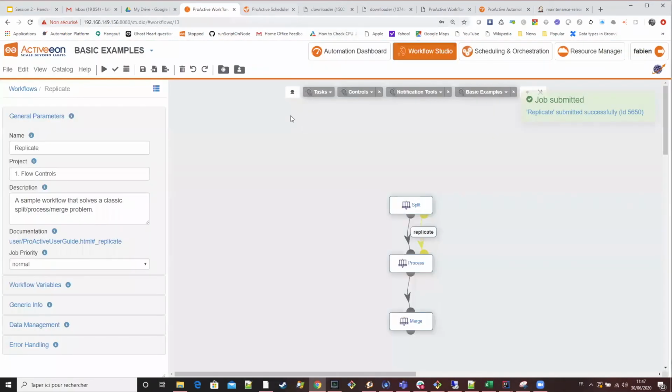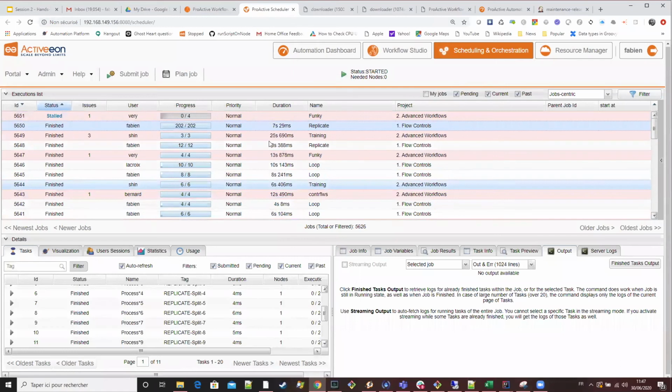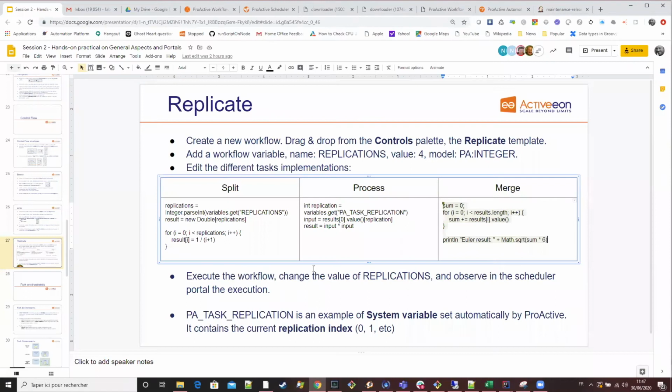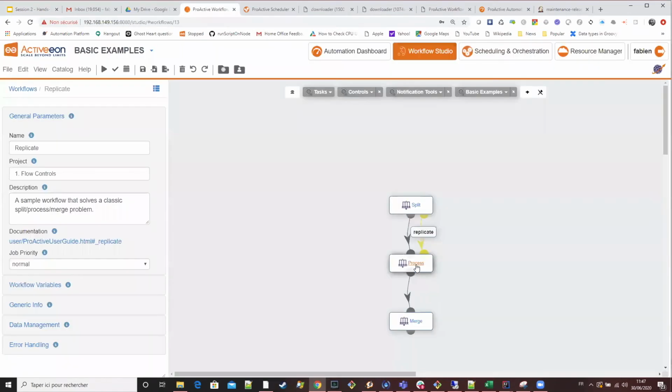I submit my workflow. As you can see, it's already finished. So it ran 200 tasks in parallel in 7 seconds. And now I can see that the approximation is a bit better. All right, so that was the explanation about replication. I didn't go much into details.